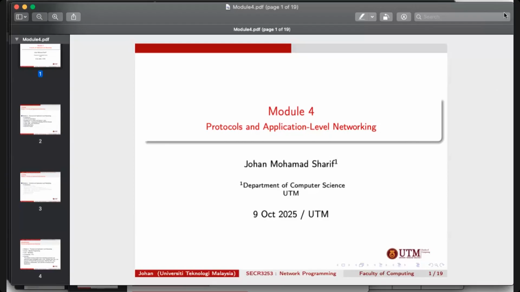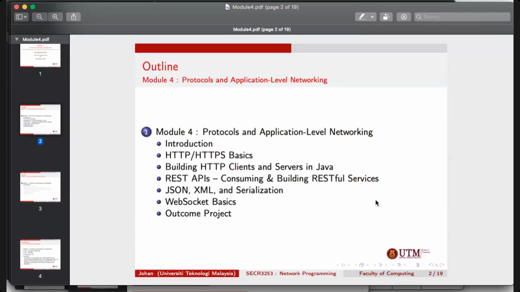Module 4, Protocol and Application Level Networking. This is part of the network programming subject, Module 4. Okay, this module, we have a couple of sub-modules. I made it simple, because in order to cover all this, there will be 4 lab activities related to this module, which will be held later on for the students.